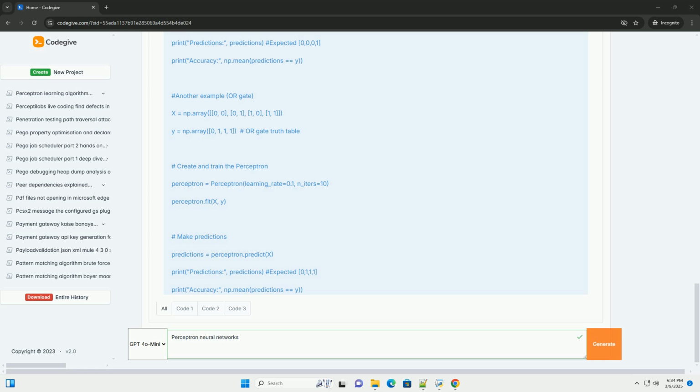Python code example. Explanation of the code. 1. Perceptron class encapsulates the perceptron's functionality. __init__(self, learning_rate=0.01, n_iters=100), the constructor. It initializes the learning rate, number of iterations, weights, initially None, and bias, initially None.